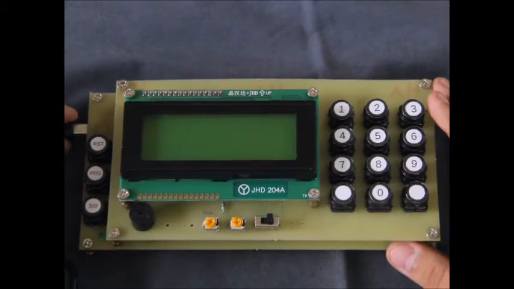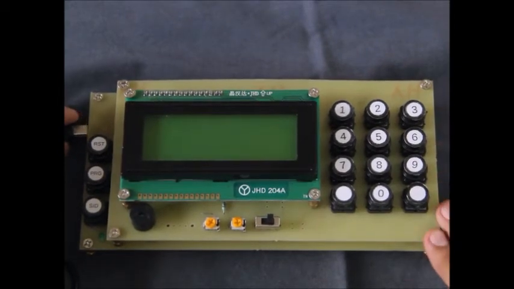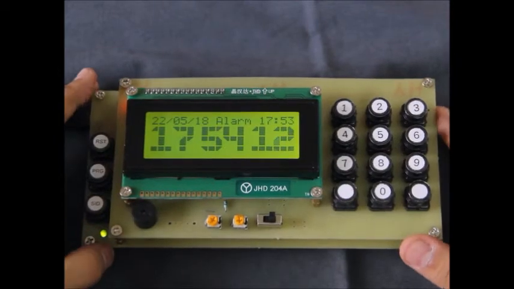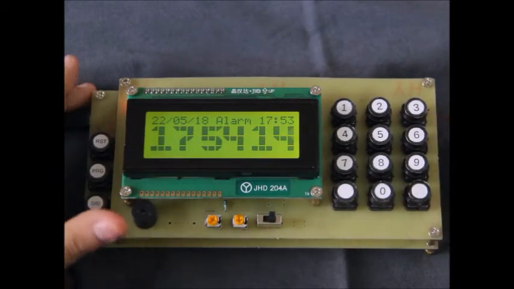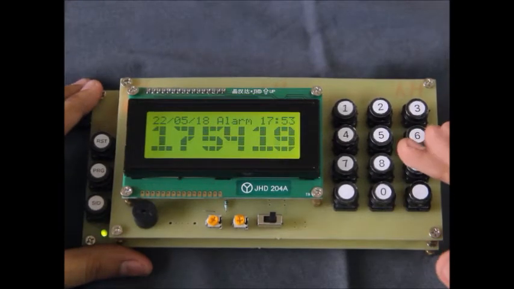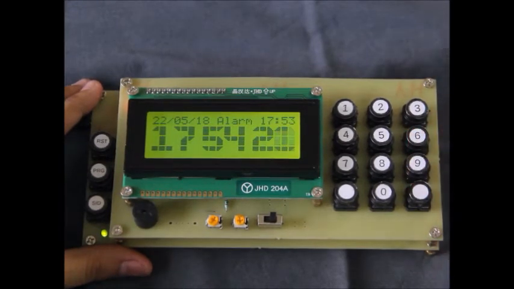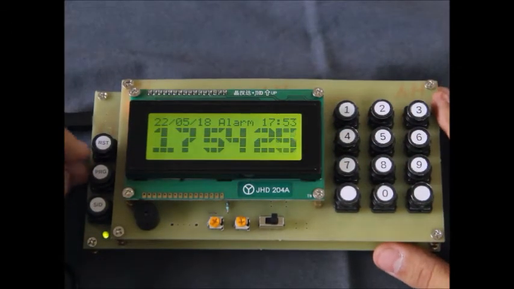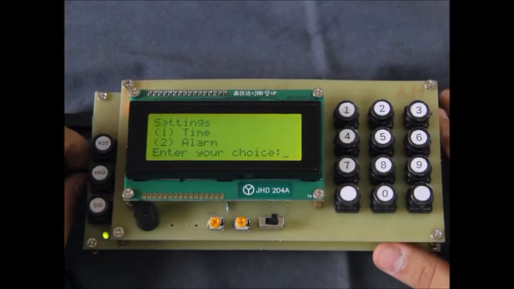For now, I am going to power it from a power bank by connecting the USB cable in the USB connector. And here you can see that the time is 17:54, which is right now's time, and the date is 22/05/18, which is today's date. So I'm going to go to program to show you the alarm feature.